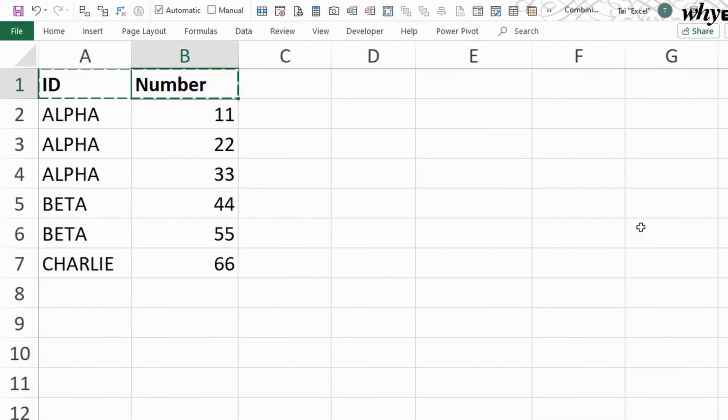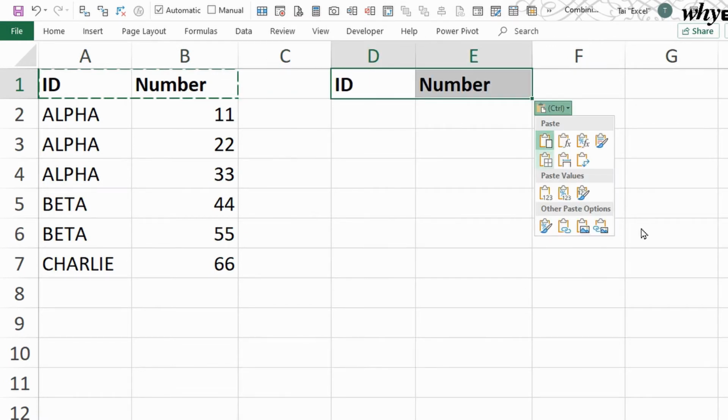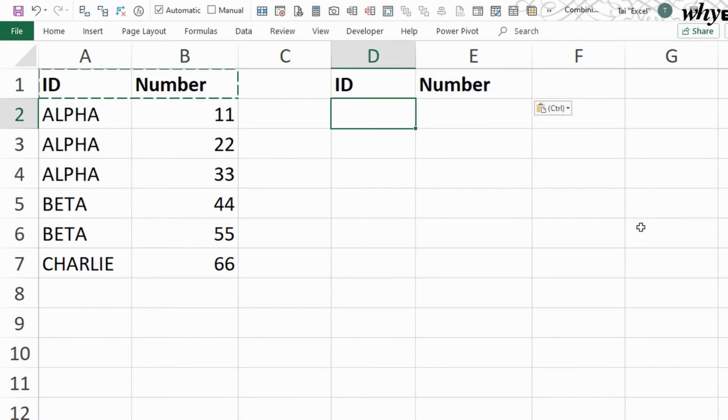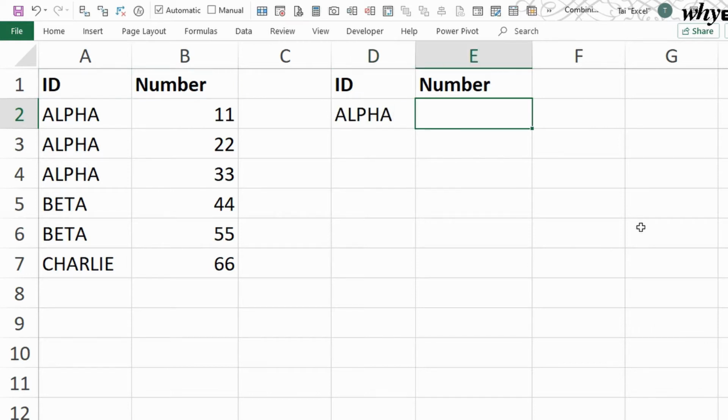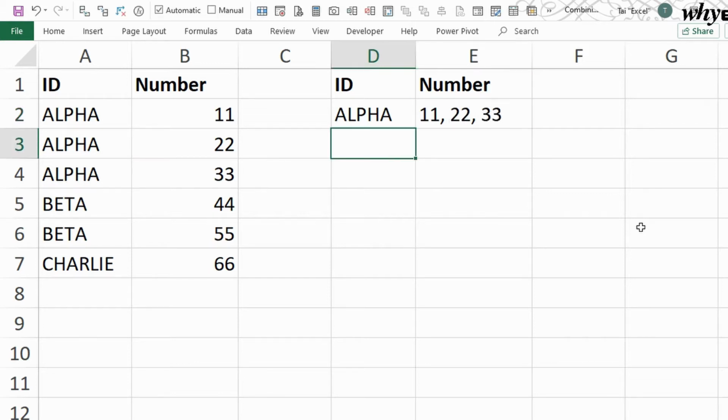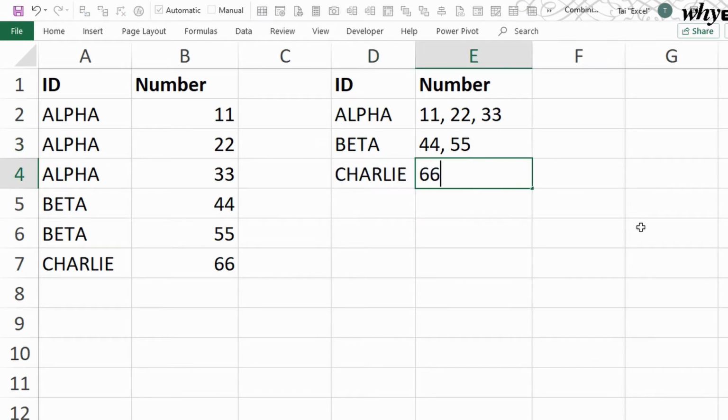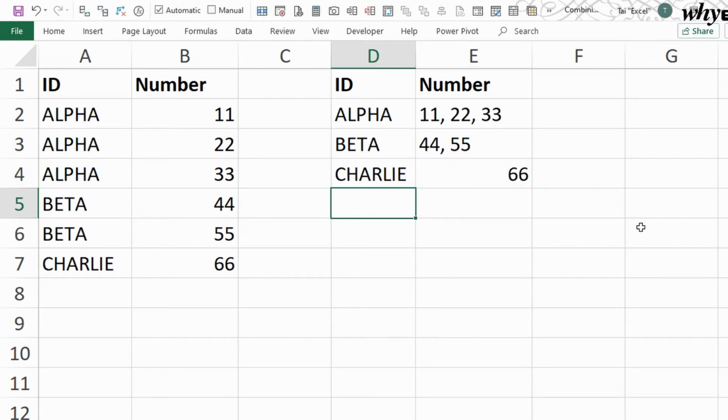It will have the ID and the number, but the numbers will be separated by a comma instead of some other method. So it could be 11, 22, 33. Meanwhile, the next one will be Beta 44, 55, and Charlie 66. This will be the expected result.